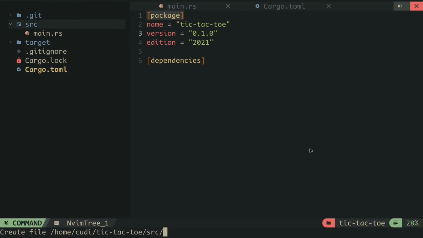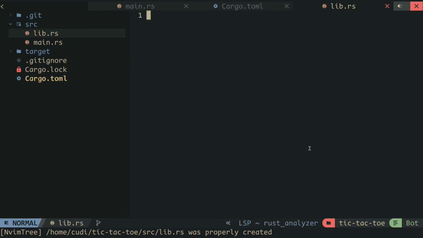The next file we will look at is the lib.rs file. If we create any module outside the main.rs file, this will be the entry point of the modules. You will see this in action when we build our program.